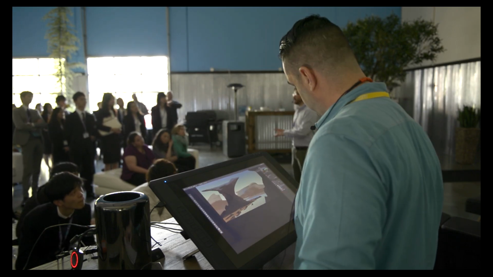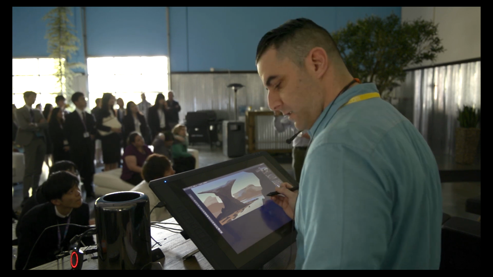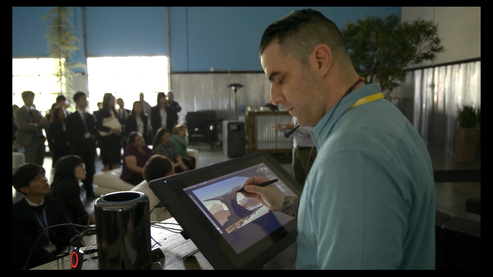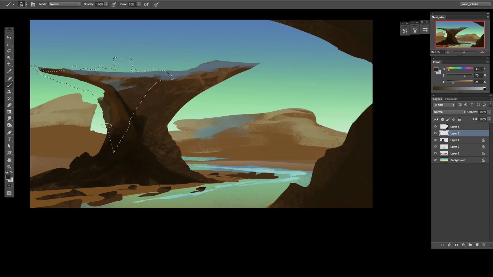So I'm designing the shapes, coming up with the lighting, coming up with the type of color that I'm going to be using, and painting that stuff all out as I go. So it's an involved process, so to say.